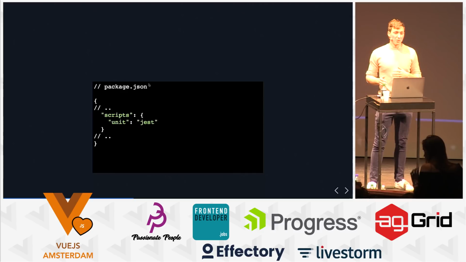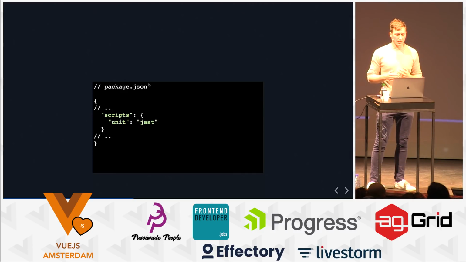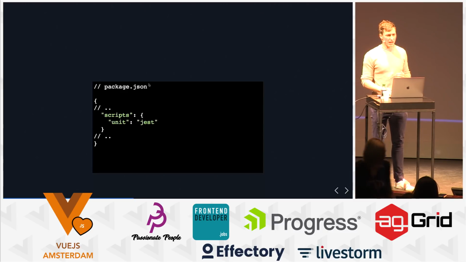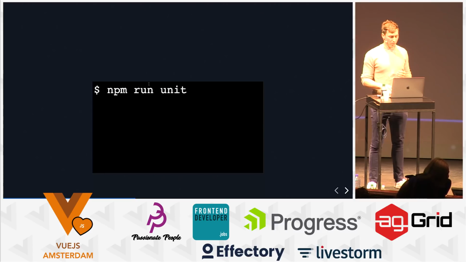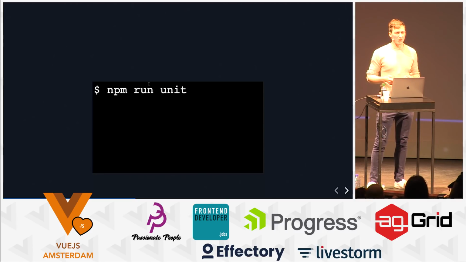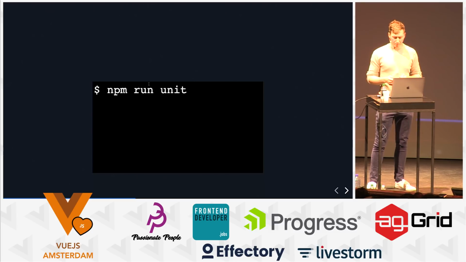And once we've got that set up, we've pretty much got everything to start compiling our Vue files and running our unit tests. We just need to write a unit script, and all that's going to do is run Jest. And then we can run our tests by running npm run unit in the command line. And that's going to run Jest, which will look for all the files with the .spec.js extension and run them, find the tests, and report back to us on whether the test passed or failed.